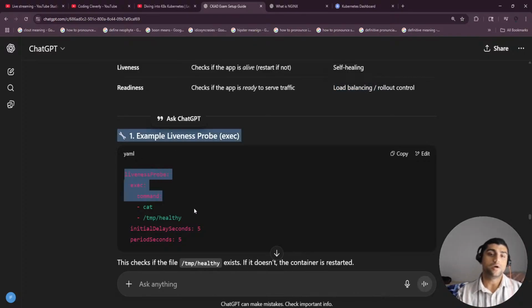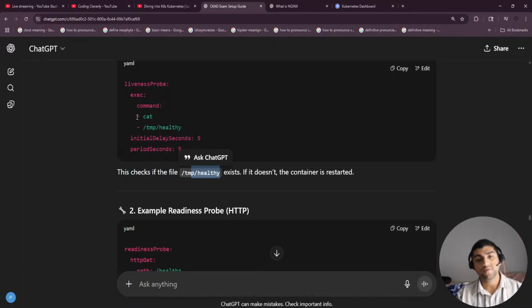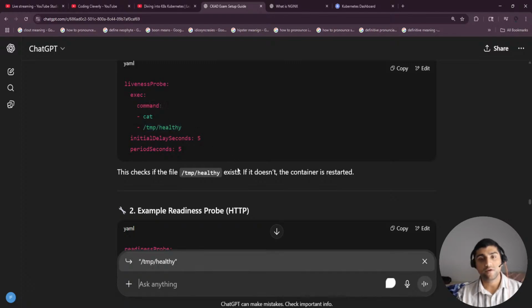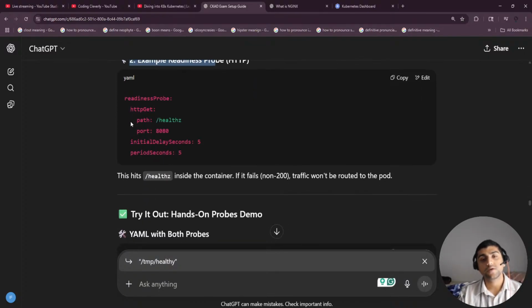Now, example liveness probe exec: livenessProbe exec command cat /tmp/healthy, initialDelaySeconds 5, periodSeconds. This checks if the file /tmp/healthy exists. If it doesn't, the container is restarted. Example readiness probe: /healthz hits /healthz inside the container. If it fails, with a non-200, traffic won't be routed to the pod.